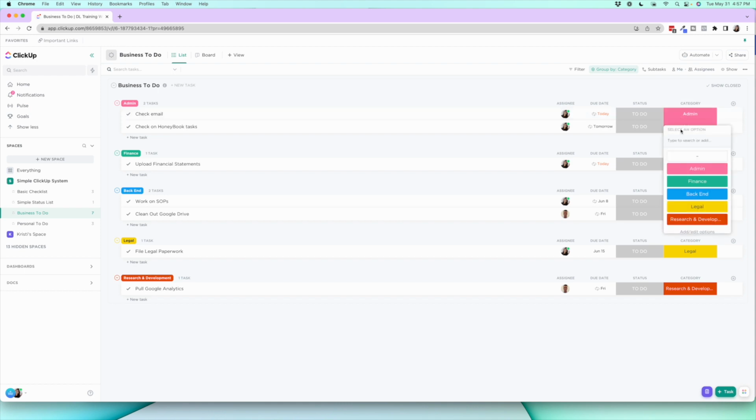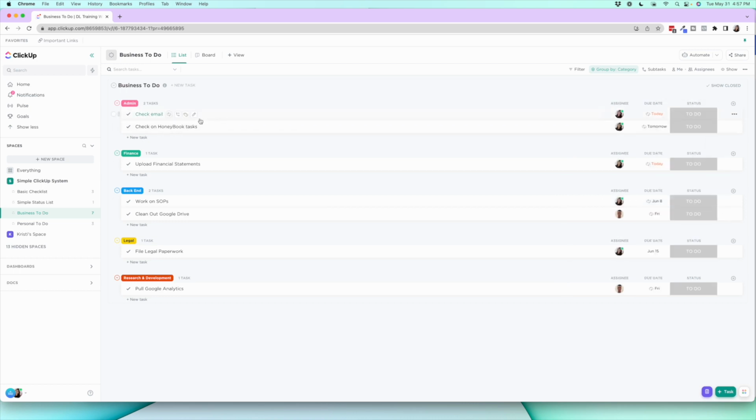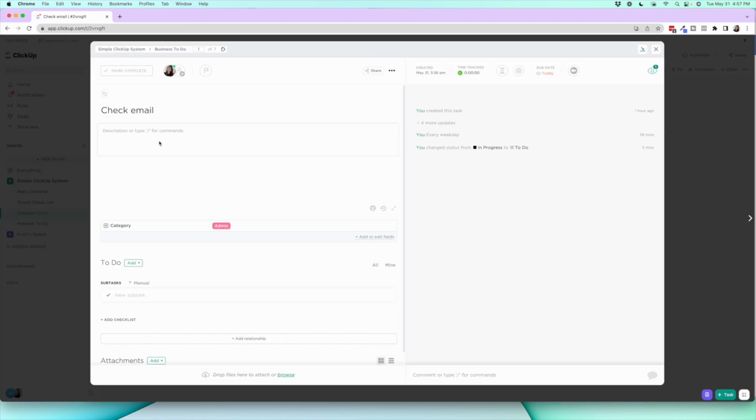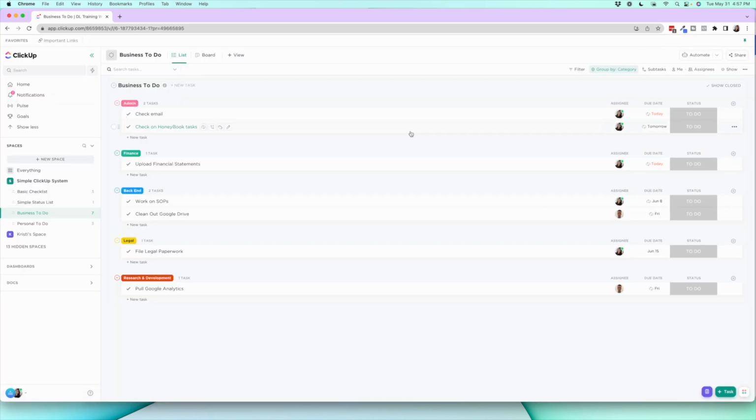If you do edit a custom field and it's in more than one place, it's going to change that custom field everywhere that it is. So again, I'm going to go ahead and hide this. Remember, you can always see this on the inside of here and change it in there as well. Okay, so now you saw this in list view.